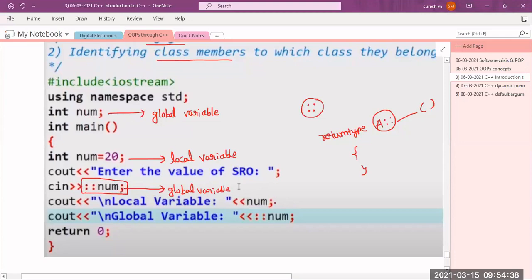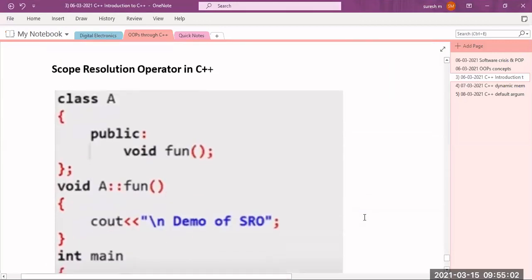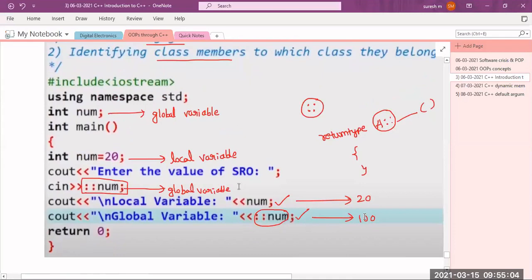And a local variable means a normal number only, but whenever we want to access the global variable, you have to use this syntax, colon colon number. So this is your global variable. What is the value of this number? Can anyone tell? 20. And what is the value of this one? Whatever the user enters, if he entered 100, then that is the value of this one. Clear, right? This is one of the purposes of the scope resolution operator. Whenever I want to access the global variables, I can use colon colon number. This is the first way.